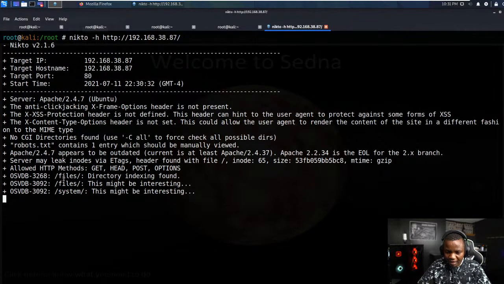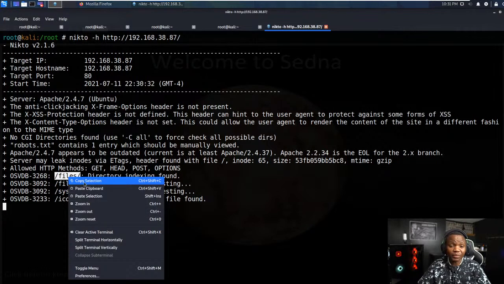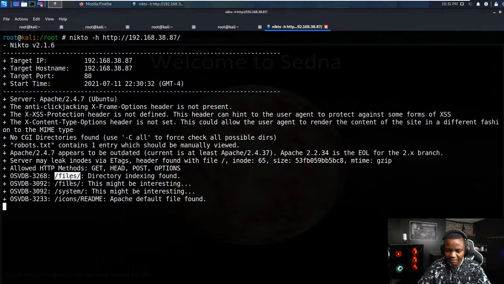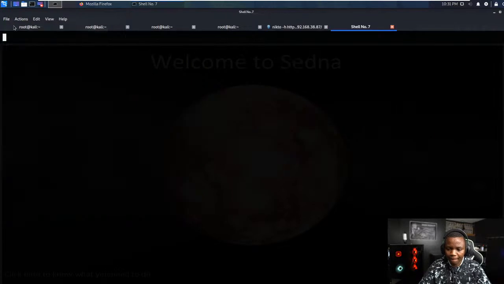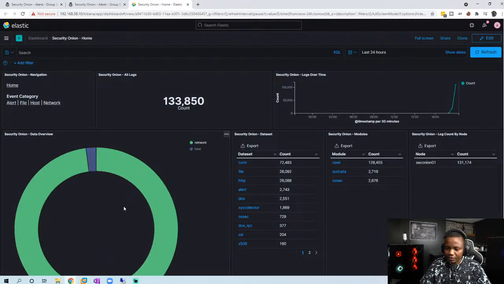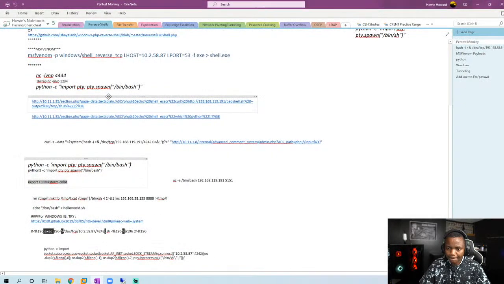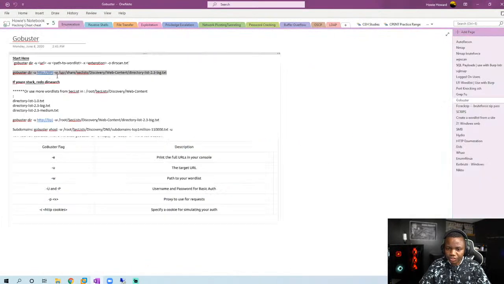So for example, it found this /files directory here. This is what I would find with GoBuster. Sometimes Nikto would find some of them, but not all of them. GoBuster will find more. So still run GoBuster against this, actually, while Nikto is running. Let's find the cheat sheet here. Let's run our GoBuster.